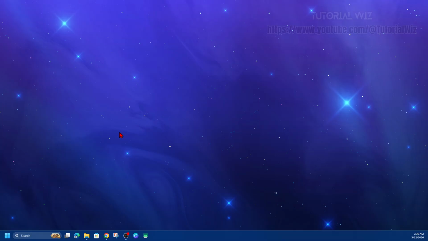Okay, so if you can't click on the Start menu in Windows, it's usually caused by a small system glitch, a frozen process, or even a corrupted file. So there's a few different ways we can try to fix this, and I'm going to start with the most common fix first. Fix number one is to restart Windows Explorer.